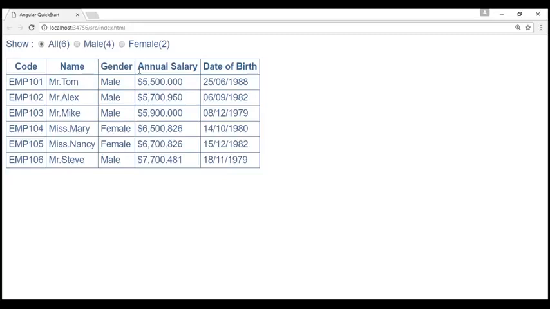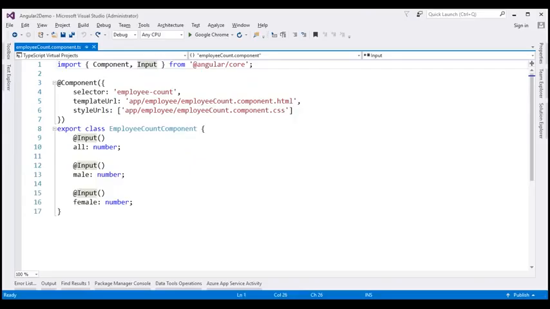So to achieve this, we are going to make use of output properties. So we have these radio buttons within this employee count component, which is our child component. And the table is present within the parent component, which is employee list component. So whenever we make these selections within the child component, we want to pass that user action from the child component to the parent component, that is our employee list component, using output properties.